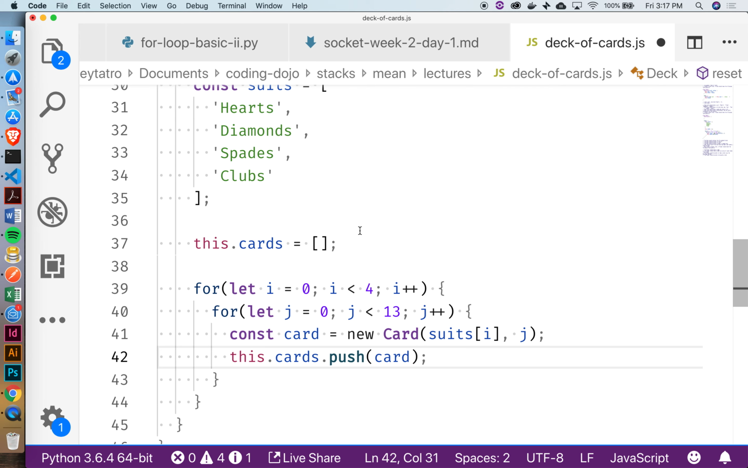So let's do that. Any questions about this so far? Does that all look good to you guys? Thumbs? Yeah? Solid.